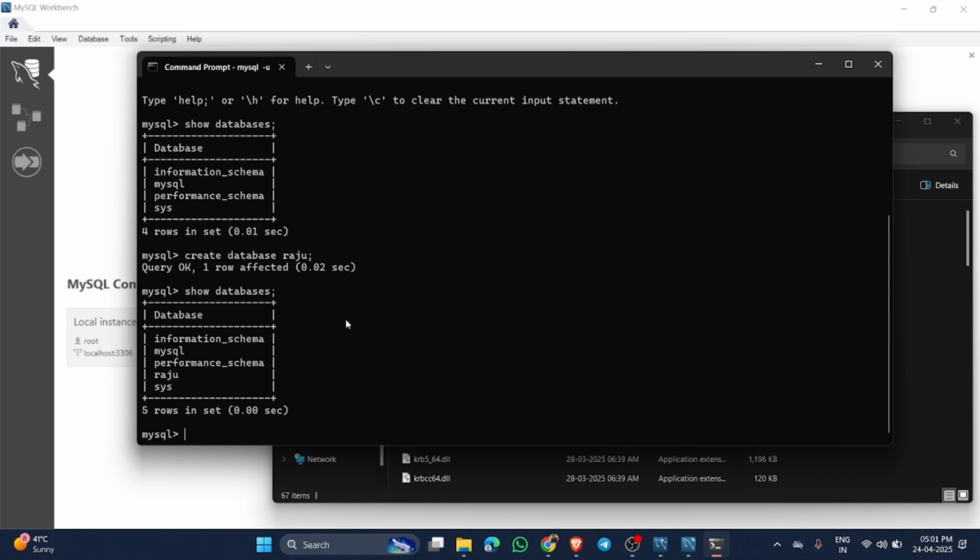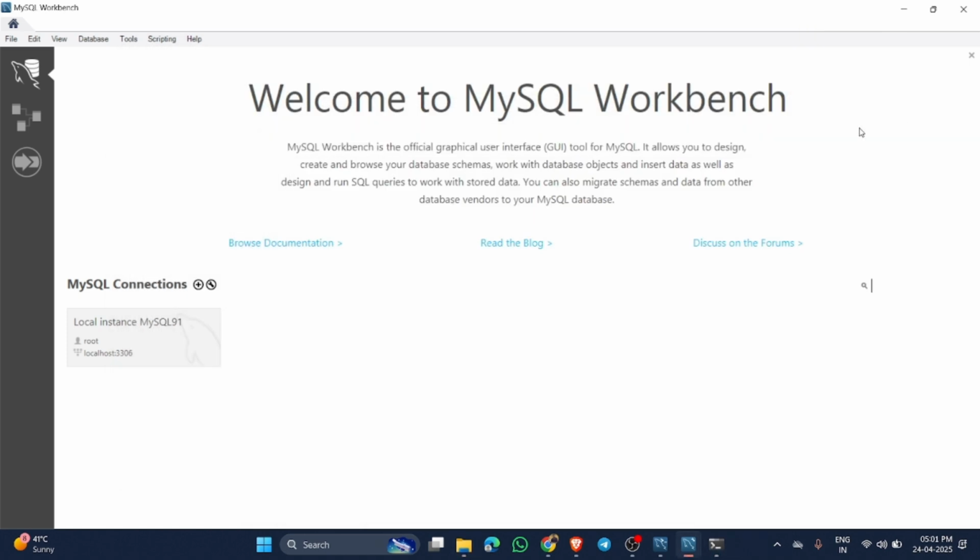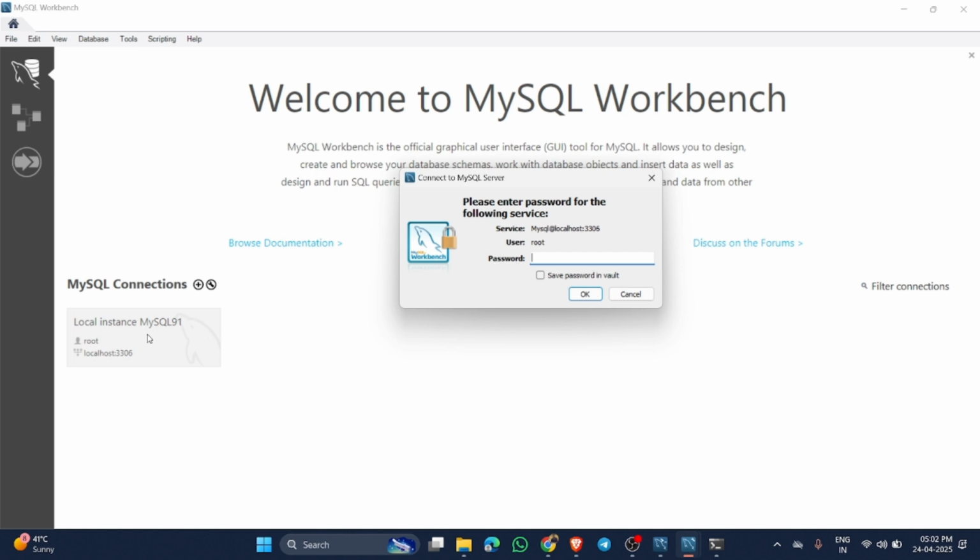Now next we will see whether it is working on the Workbench. How is it working? So we minimize the command prompt. By clicking on the local instance MySQL, I have to put in my password. So my password, please remember your password.